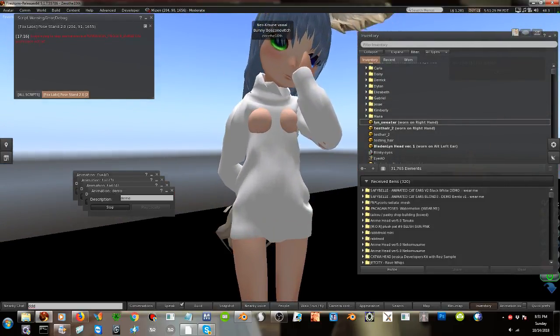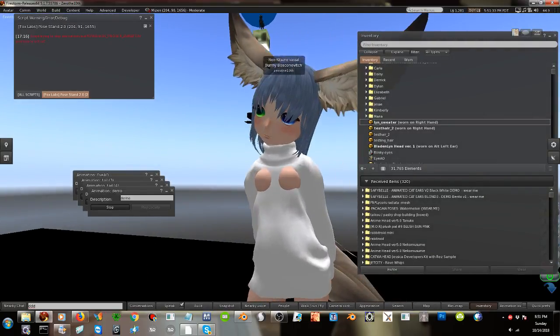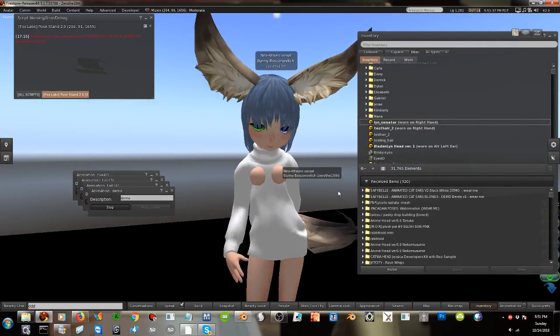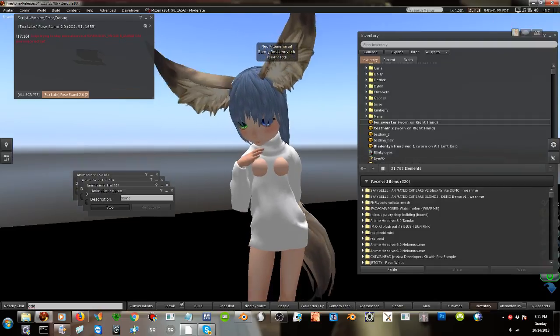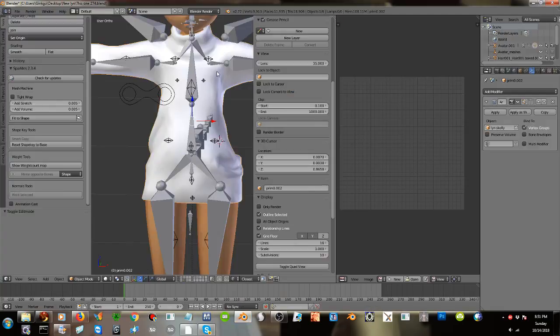I forgot this is a booby one. Oh, and the neck is jacked up. Goodness gracious me, isn't that cute? Okay, so let me fix the neck. I always jack the neck up in a sweater.